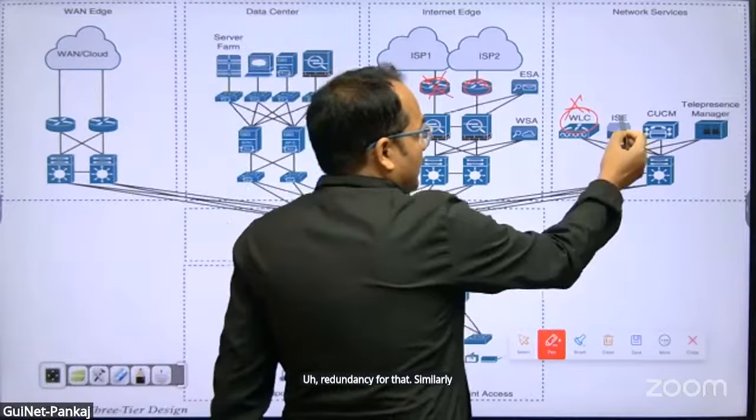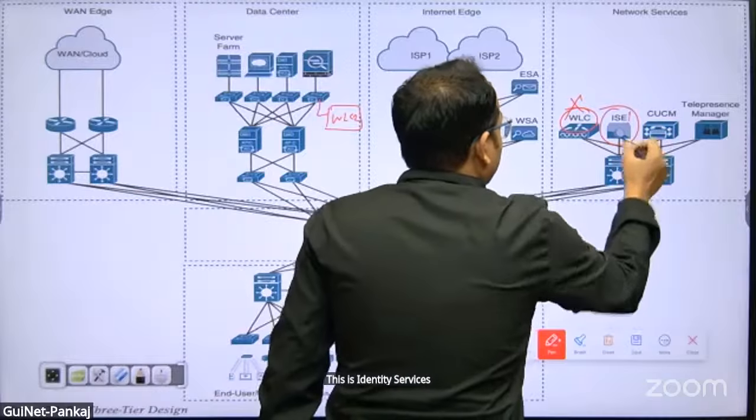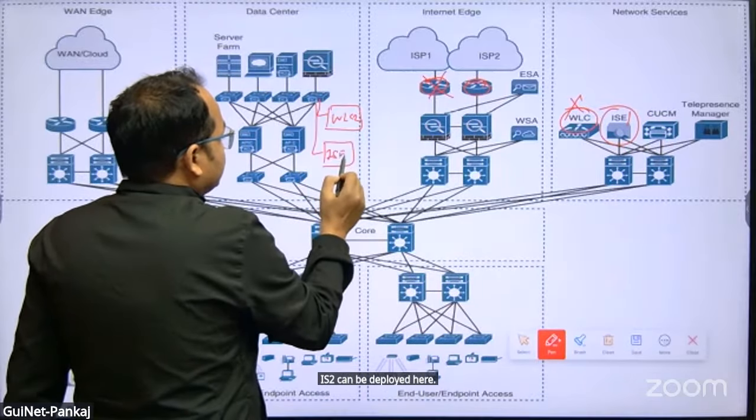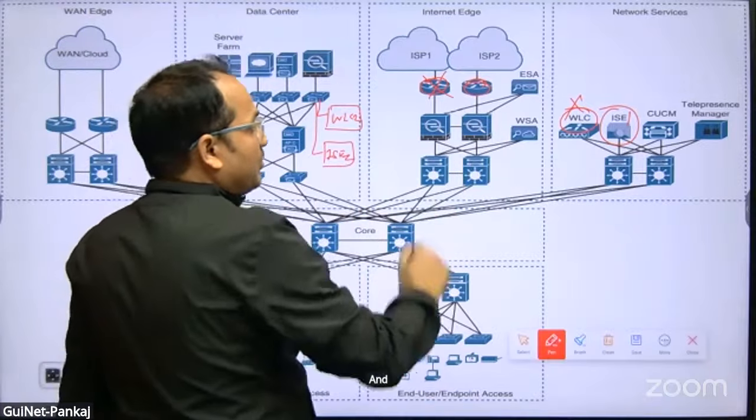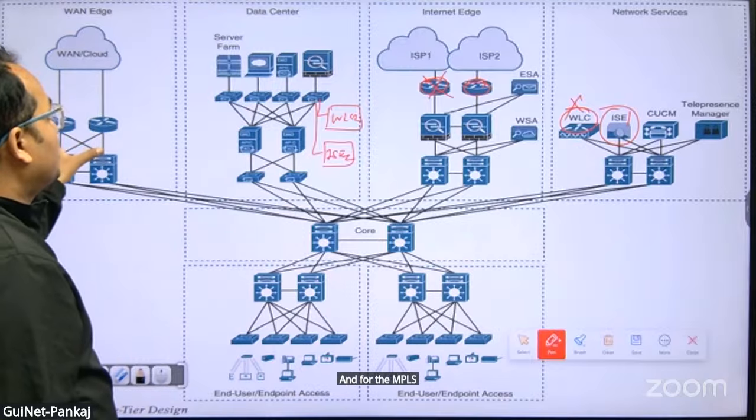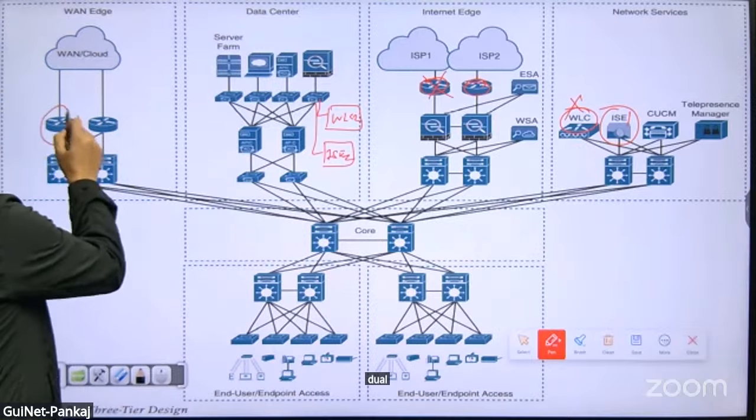Similarly, ISE, this is identity services. So ISE 1 can be deployed here, ISE 2 can be deployed here. And CUCM for the voice, and the telepresence manager, you can do that. And for the MPLS connectivity also you can do that, dual router connectivity.